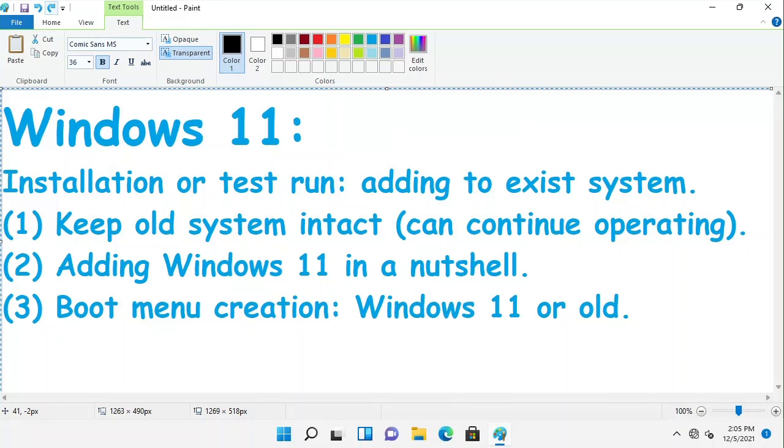In this case, we will create a multi-boot menu. While the computer is booting, the user can choose to run the newly installed Windows 11 or the old system. You don't need to add a new hard drive. Everything keeps the same. The hardware configuration has no change.